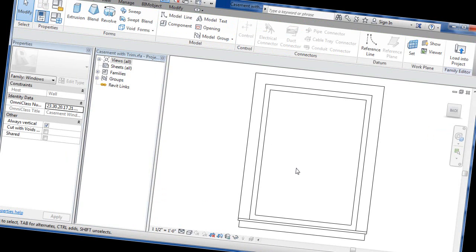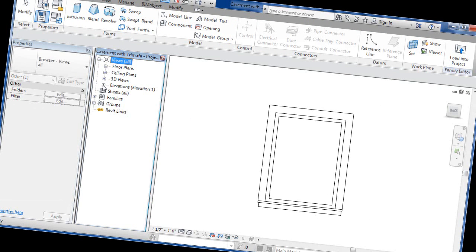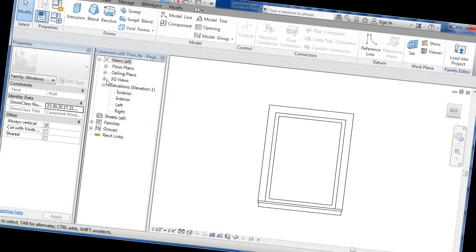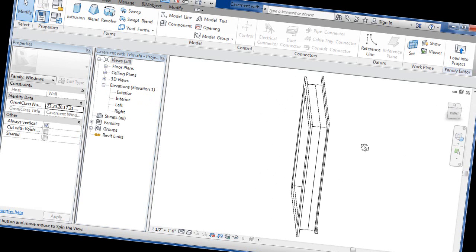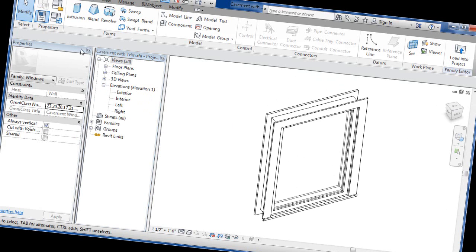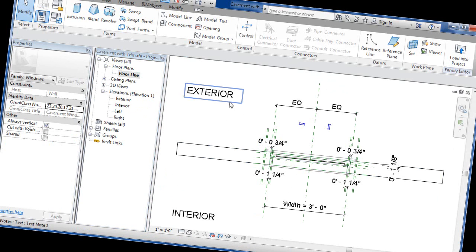We're going to go inside of there, and it looks like we're in the exterior elevation. Okay, here, or are we in a 3D view? Yeah, we're actually in a 3D view. So if I pick on there, it swivels it around. So there's our window, and if I go to my floor plans and I go to the floor line, you can see there's an exterior and an interior, and there's our little trim at the base of the sill.